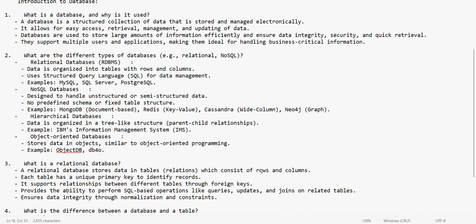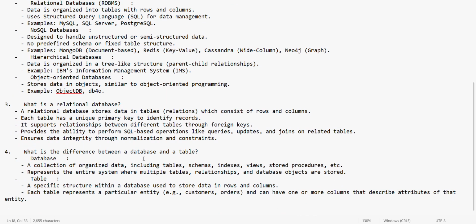Then there is SQL, queries and updates. A query is basically a statement that we write to retrieve the data or sometimes update the data. Joins mean joining the tables when that is required. So that is a join. Normalization and constraints concepts will come up in the upcoming videos, where we will discuss them.